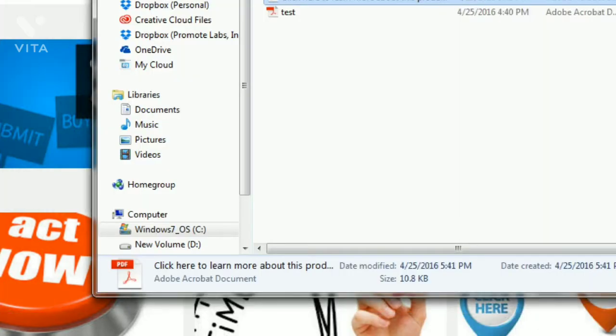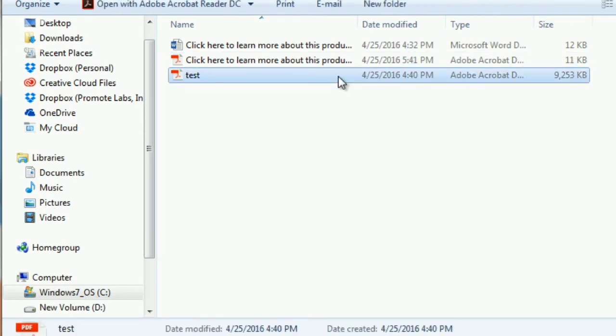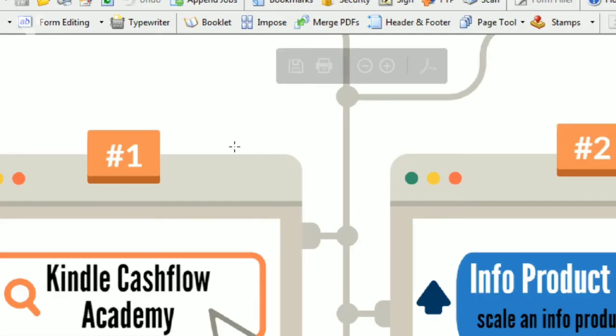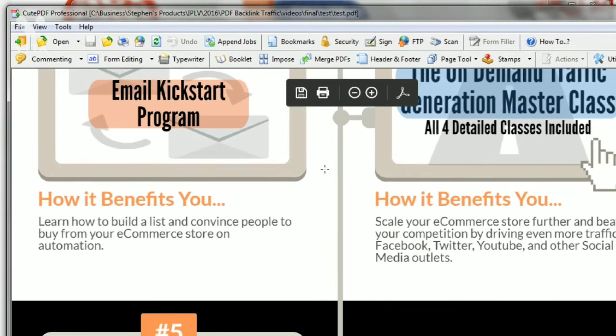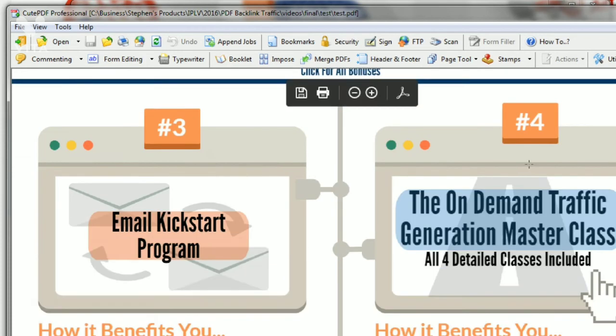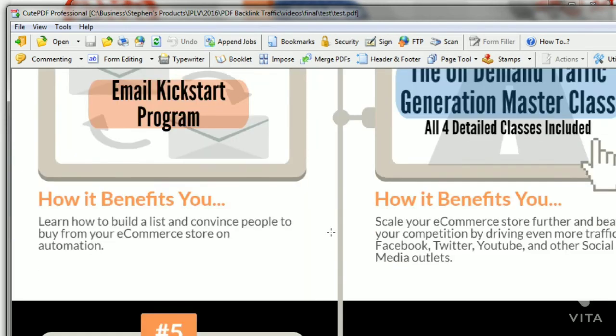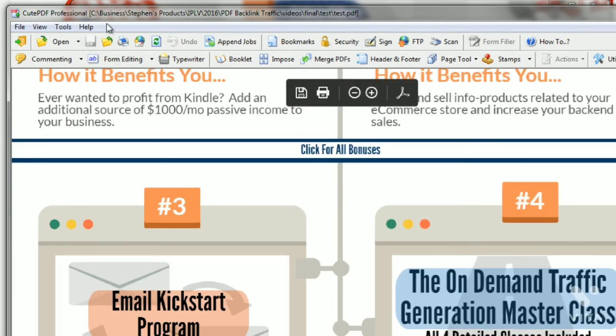So I'm going to go over here to my test folder, and I'm going to show you an infographic that I have turned into a PDF file. So this is a PDF file that I created with PictoChart, which is an infographic creator. And as you can see, I basically created this full-on image, and within the image itself, you can see here it says click for all bonuses. Now, within Microsoft Word, you can't hyperlink an area within an image, right? So in order to do that, you have to have QPDF Professional.